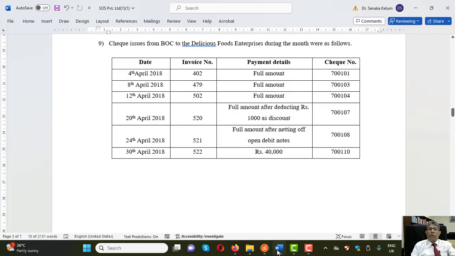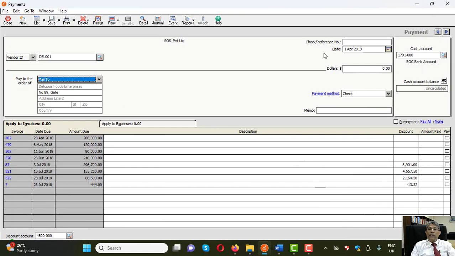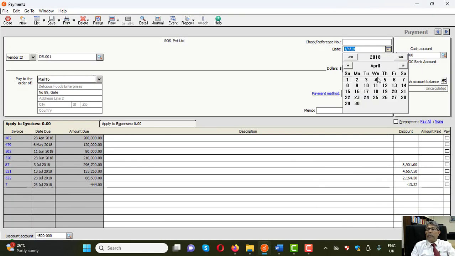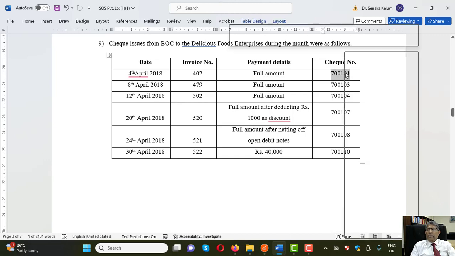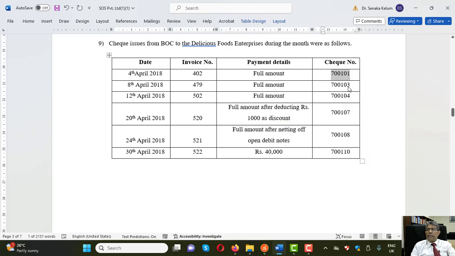And then we will go to each of these transaction payments. On the 4th of April, the first payment is made at that date. And then invoice number 402 is fully paid by the check number 700,101.